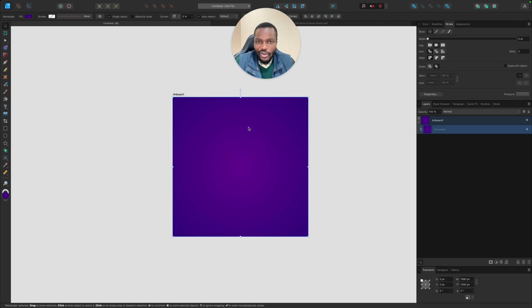So now that we've got our background, we now need elements. We need nice things to put on this page, right? And we want to say, WhatsApp chatbots are available.